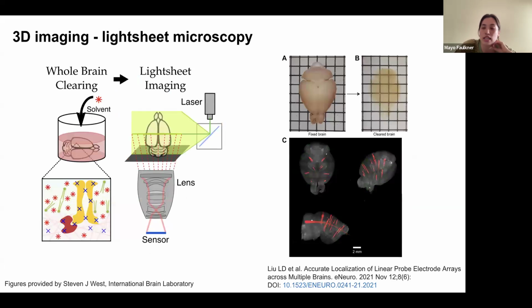So the second 3D imaging technique is light sheet microscopy. In this one, you need to first clear the brain. So you can see on the top right, we have a fixed brain and then after clearing. So basically that involves delipidating the brain in a solvent. And once it's adequately cleared, you can then put it into a light sheet microscope. And basically, the laser is targeted perpendicular to the imaging objective. So here it's targeted in the coronal plane, and then you collect the image, and the laser works through the brain, and then you get a 3D reconstruction of the brain.